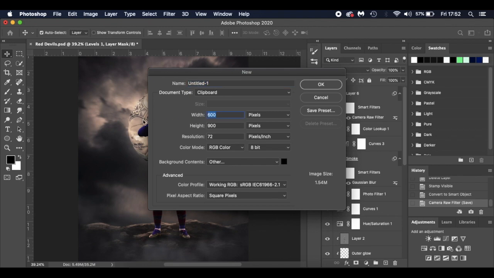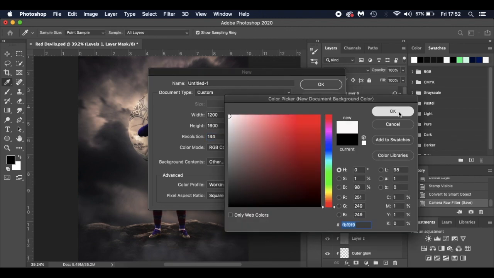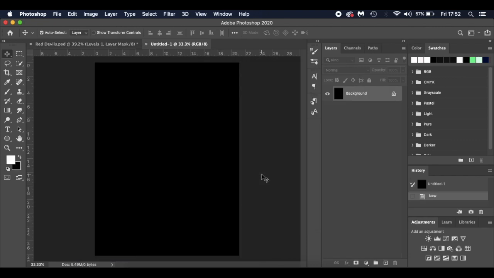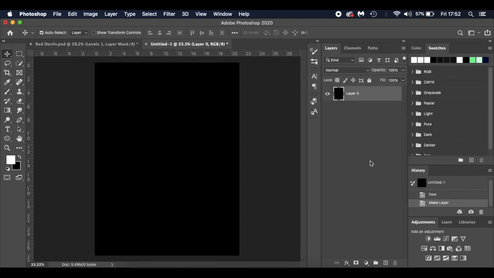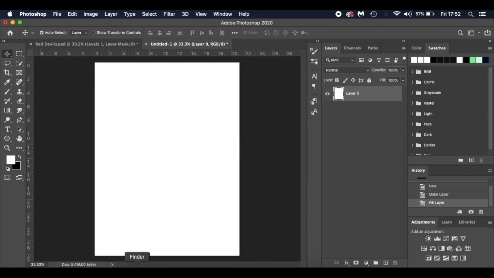So I've pressed Command N there on my Mac. I'm going to go for, what did we say, 1200 by 1600 pixels. We're going to go 144 resolution, and we'll go for a white background. I'm going to click OK. Just let that load up. Okay, it went for a black background, so I'm just going to get rid of that. And again, throughout today, I'm just going to be clicking backwards and forwards through this edit, just to make sure I get everything right. So I'm going to press Alt and Backspace. I'm going to fill it with white.